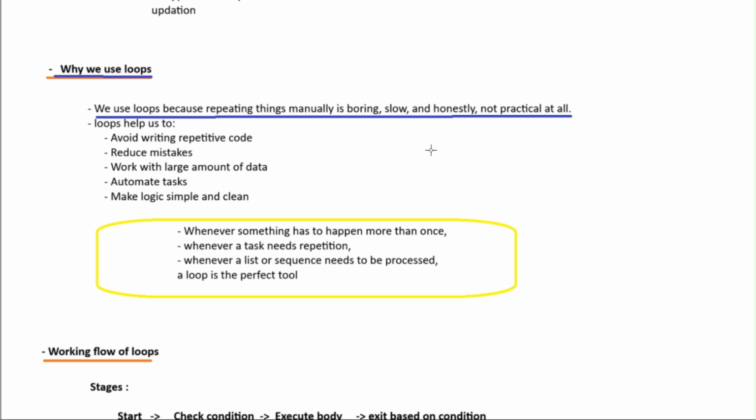Or let's say you have a list of 500 students in a class database, and you want to check each student's marks one by one. You can't write code 500 times. You need one loop that just goes through the list automatically. That's the power of loops.